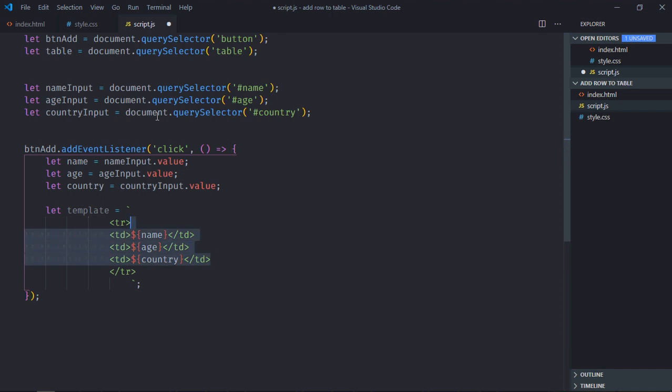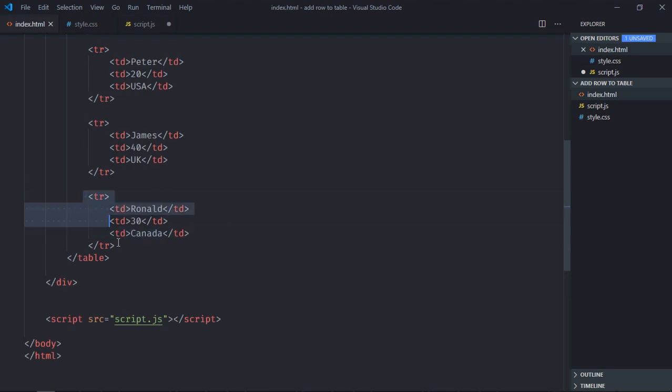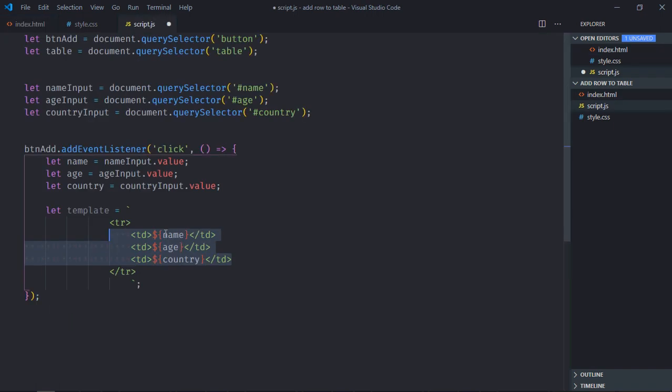So this is a row. And these three are the cells. You can see I'm following the same format which I followed in the HTML file. Okay, row and these three cells. So first we'll have name, then we'll have age, then we'll have country. Okay.